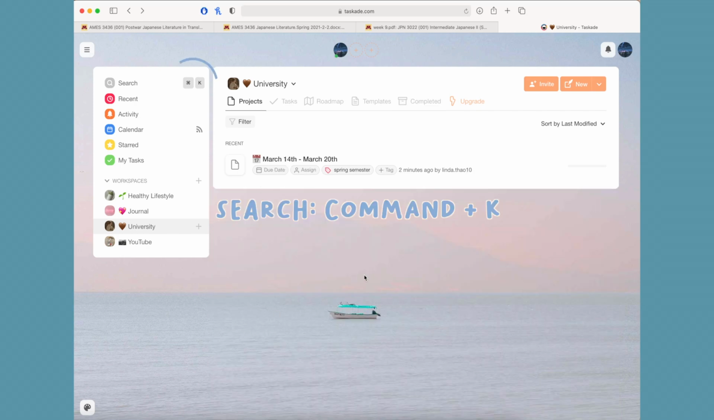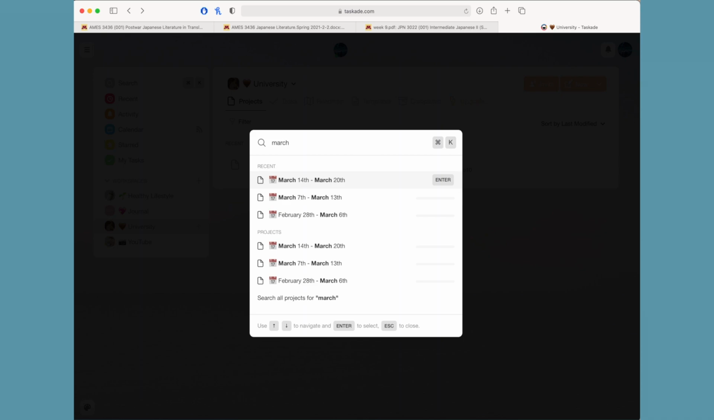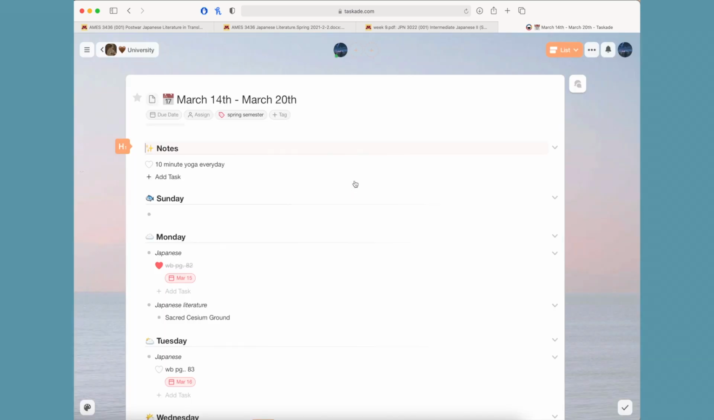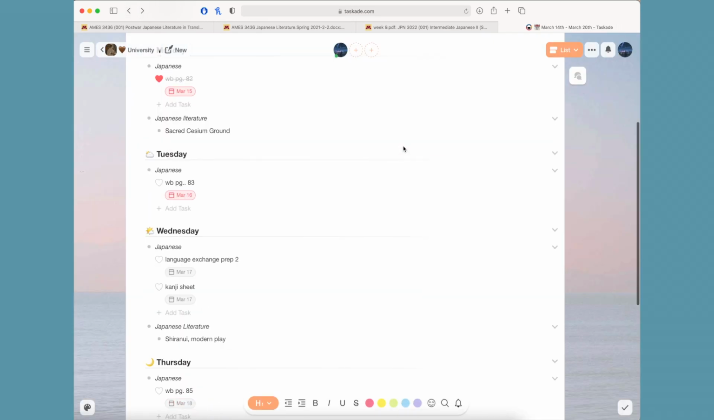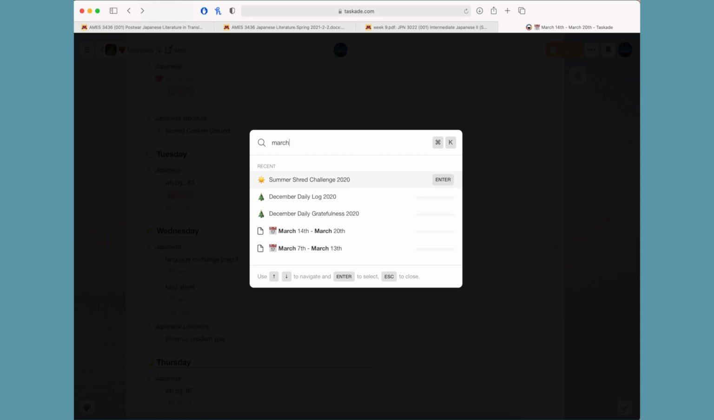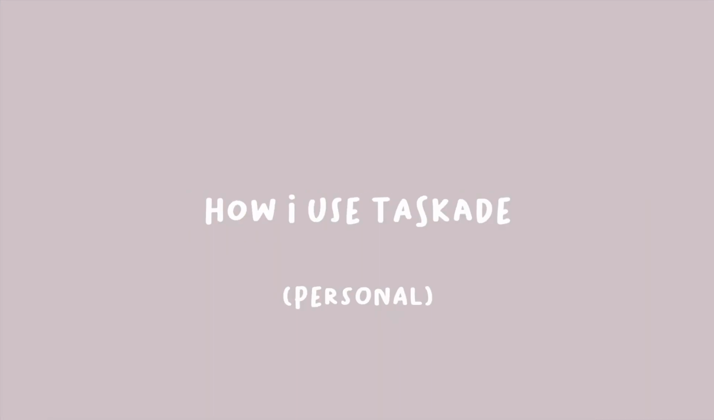So a cool feature is searching, which is Command K, and you can look up using specific keywords. So you can look up March and you can look up all the different projects that you have listed prior, and you can do this within any of the tabs, whether you're on the home page or if you're already in one of the projects, which is just a really cool thing to help organize and just skip through stuff.